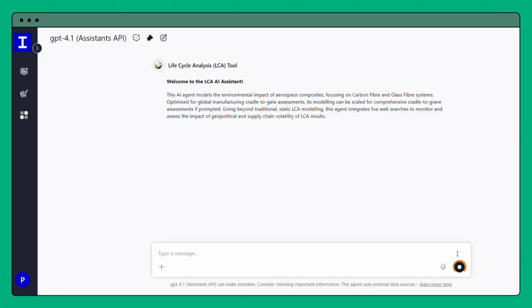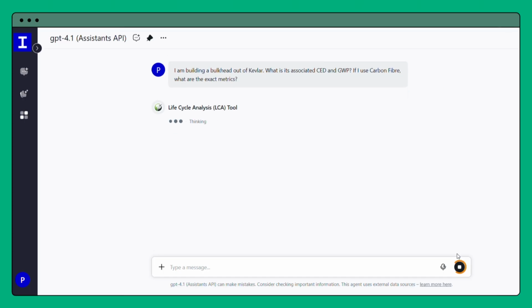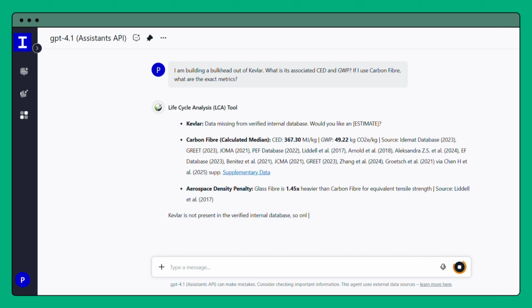The first test is perhaps the most fundamental one. It tests whether the agent knows what it knows, and does it refuse to make things up. I am now going to query the agent regarding the energy and emissions metric associated with building a bulkhead using Kevlar and carbon fiber. The database contains information for carbon fiber, but not for Kevlar. Now, let's look at the response being generated. For Kevlar, the agent has explicitly specified that the data is missing from the internal database and asked whether the user would like an estimate.